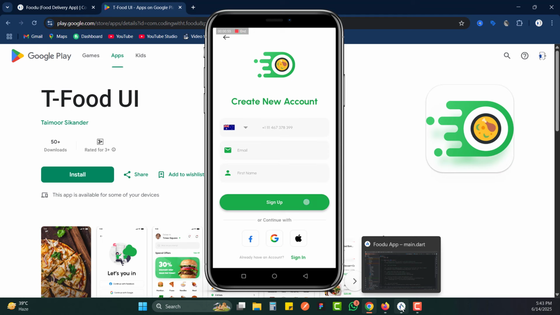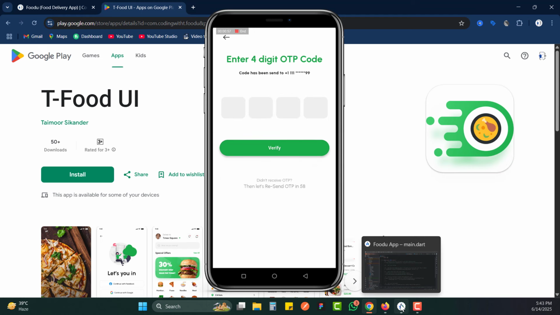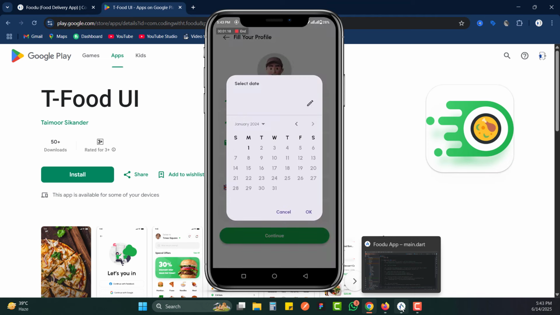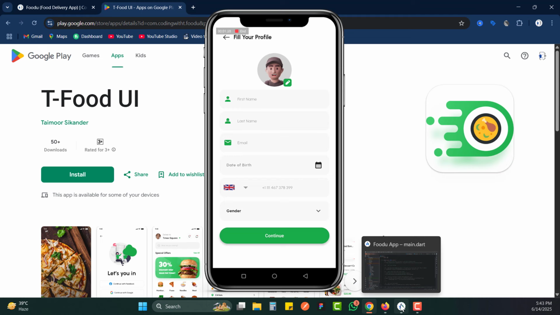Click on sign up. Because this is UI, I do not have to fill each and every field. So I'm just making sure that I can walk you through all the screens or the maximum screens, and you can also see the timer down over here. Click on verify. We can create our form, the complete form. Choose your date of birth, again a time, a gender.